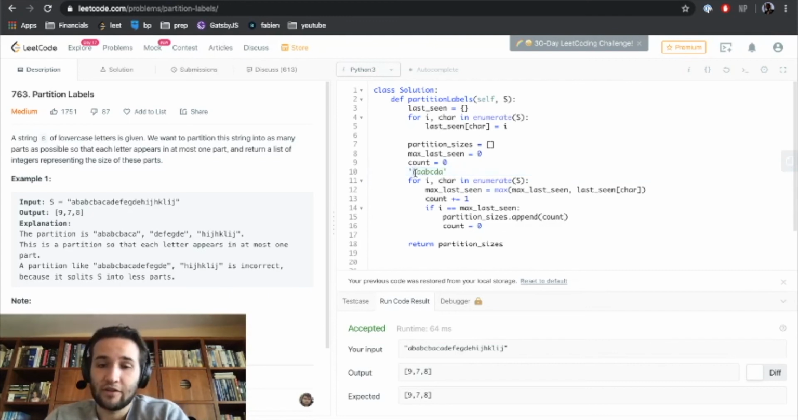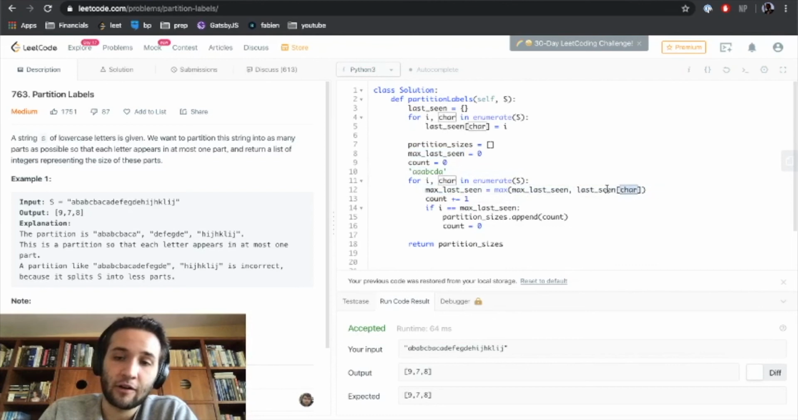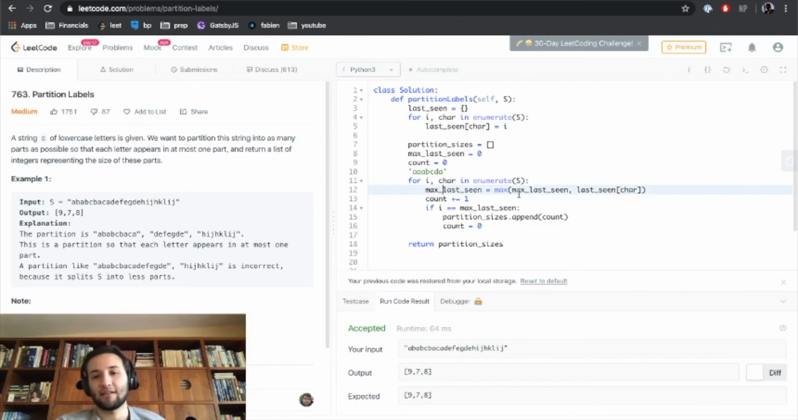The first iteration of this for loop, max last seen is 0. Then we hit max last seen equals max of 0 and the last seen of the character. Last seen of A is going to be 0, 1, 2, 3, 4, 5, 6. So now our max last seen is 6. And so for every other character that we see until we get to 6, we're going to increment our counter because that's going to be the size of our partition.